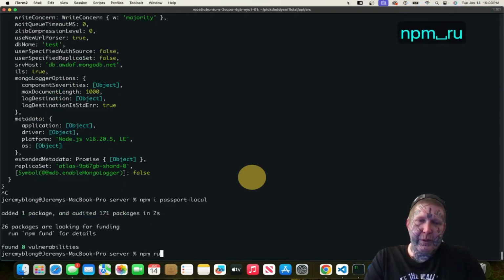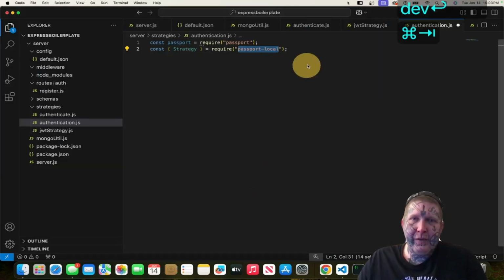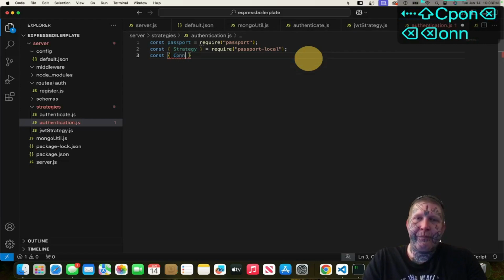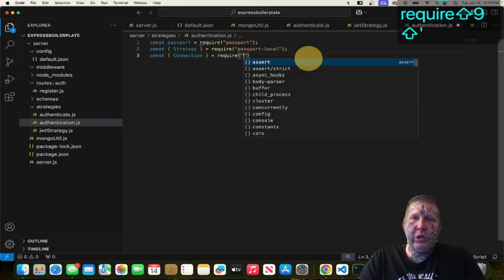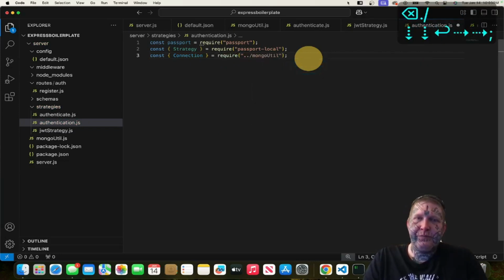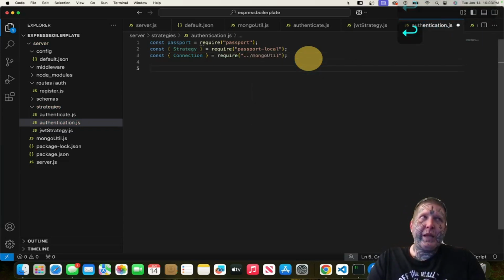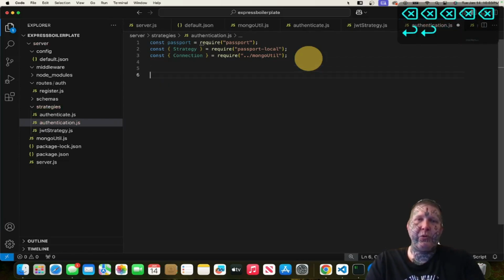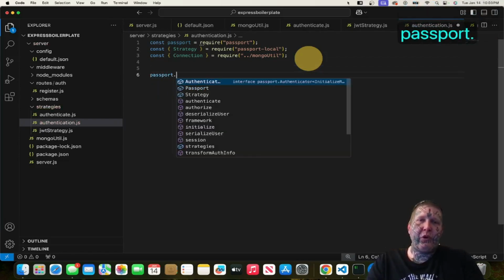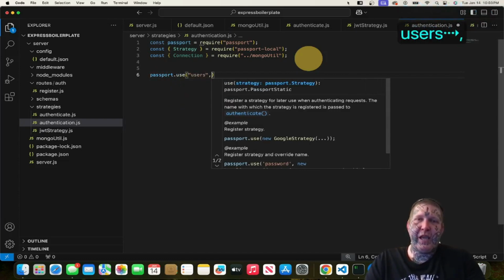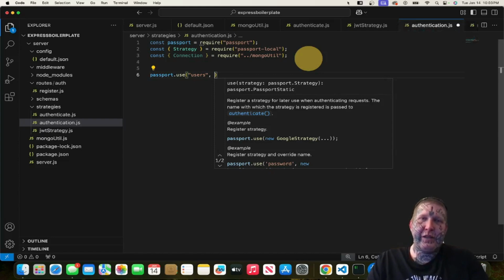So I'm going to install that, npm run dev, swap back, and then we need to bring in the connection from MongoDB, out one directory into Mongo util. That should be good for now. Okay, so now we need to use passport.use, and then users is going to be the name of our collection or our strategy that we use.